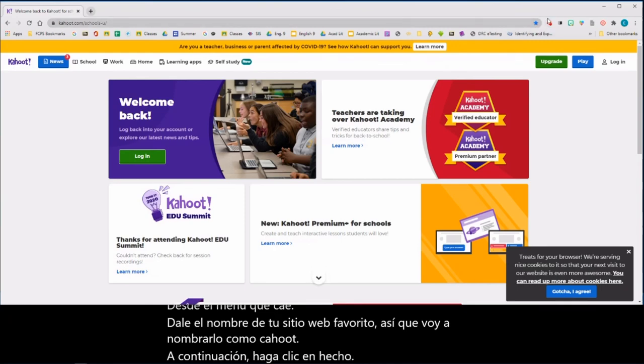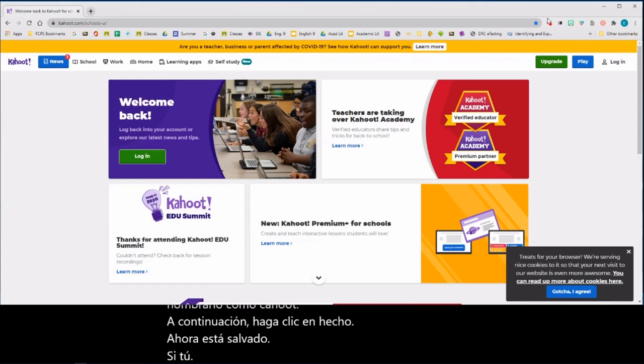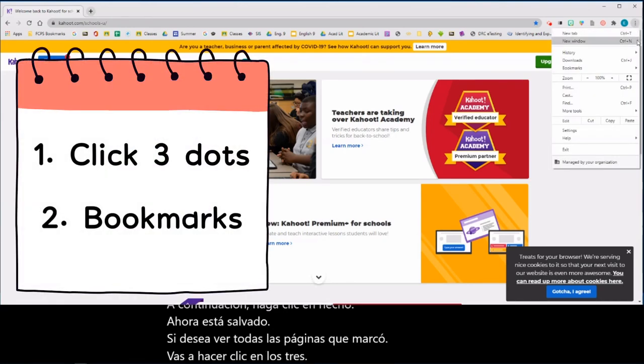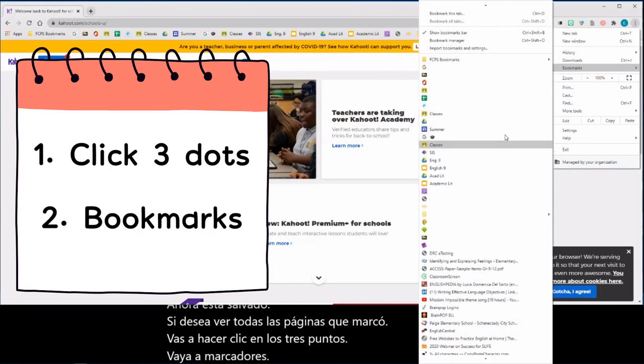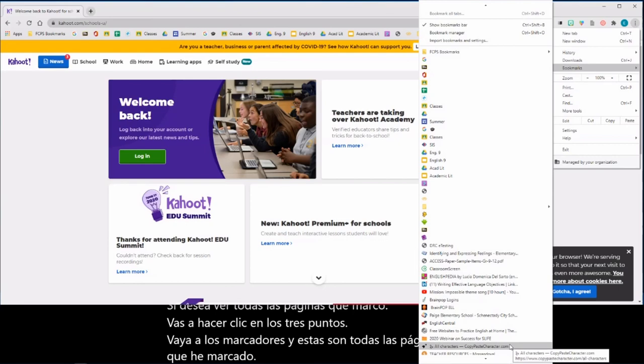Now it's saved. If you want to see all the pages you bookmarked, you're going to click the three dots, go to bookmarks, and these are all the web pages that I bookmarked by clicking the star icon.